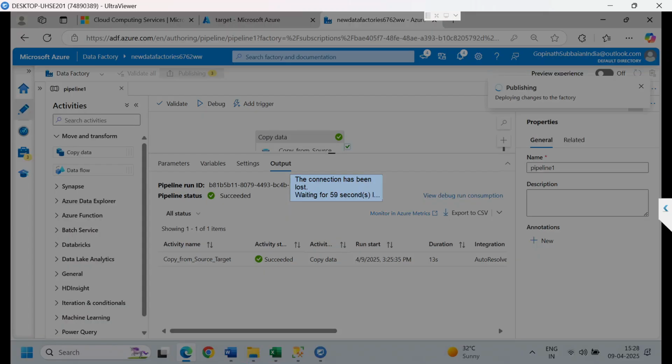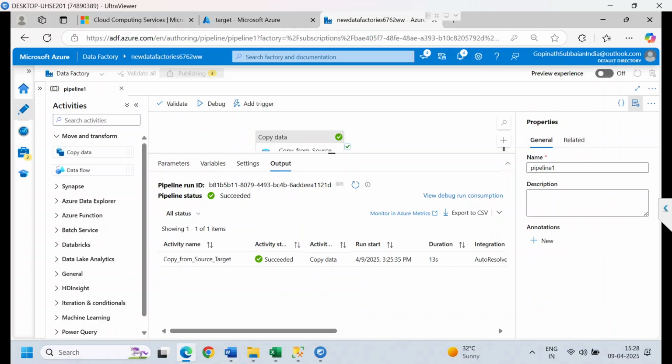So it is publishing now. Wait. It is done now. Yes or no? Yeah. So it is published now. Okay. So I will revise one more time.